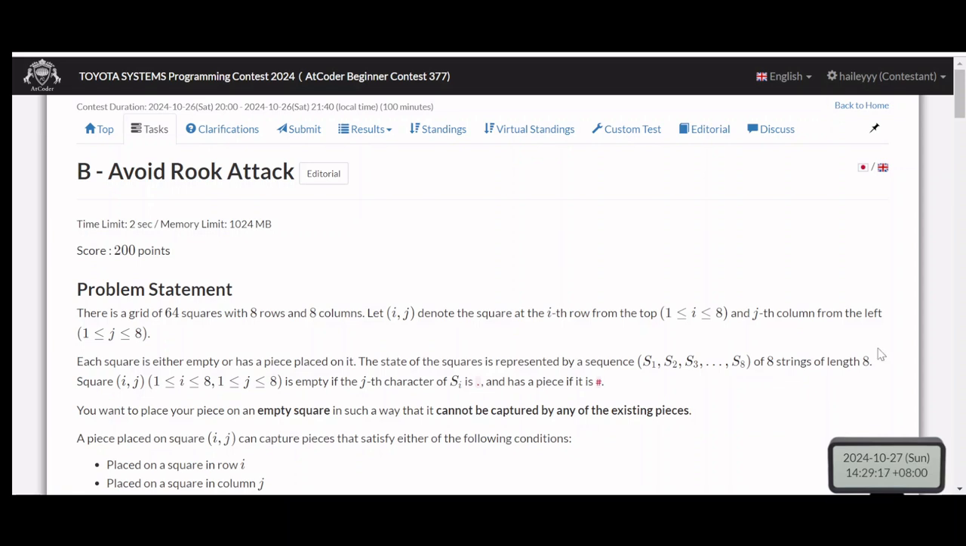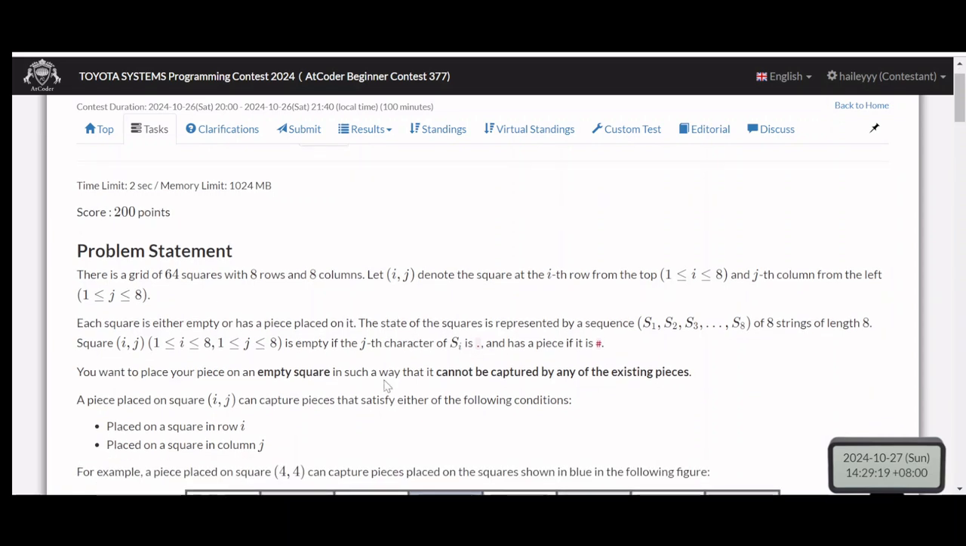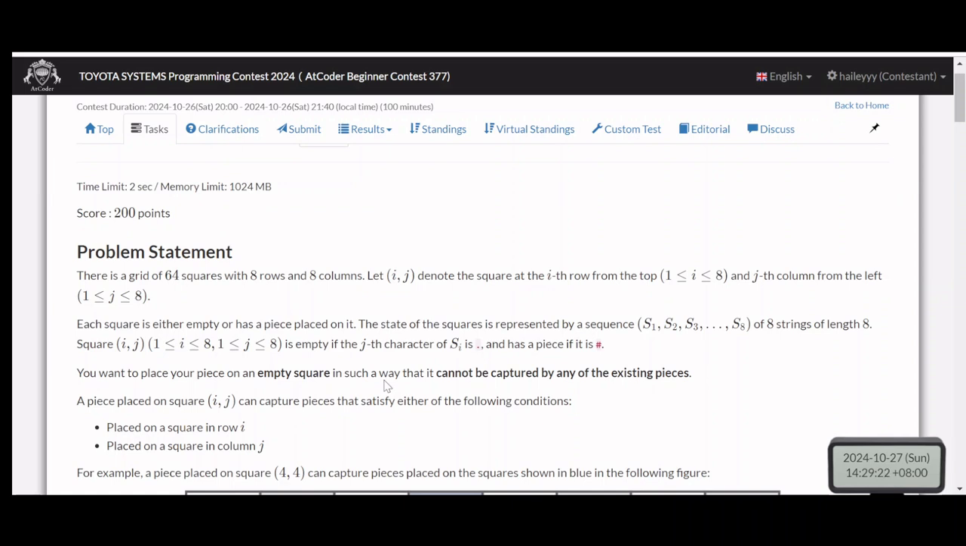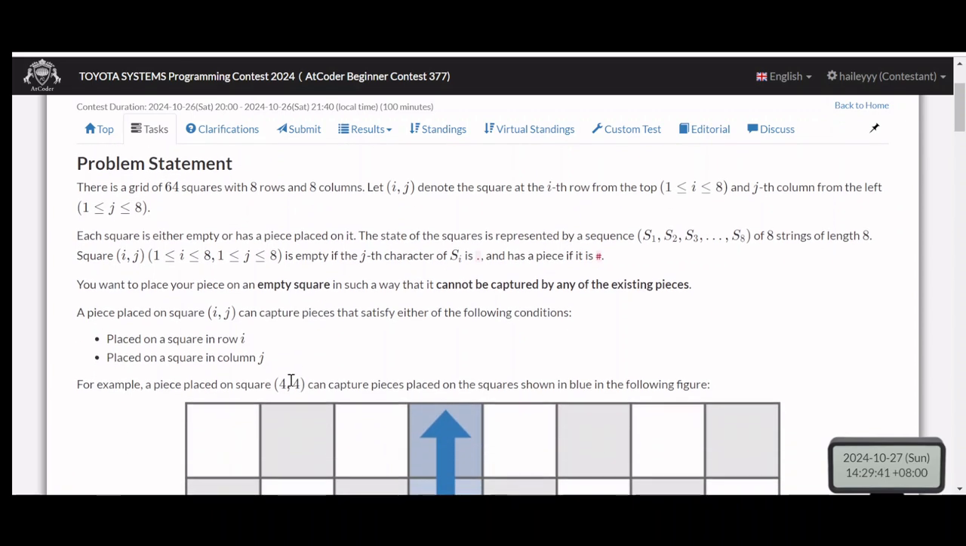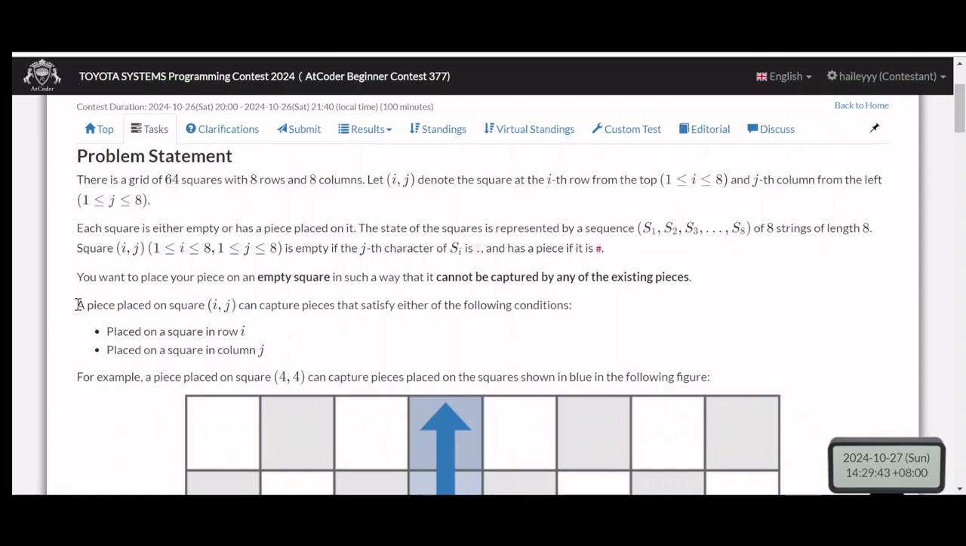Let's look at problem B next. For this problem, we have a grid of 64 squares with 8 rows and 8 columns. Some of the squares are already occupied by pieces, and we need to count the number of empty squares that can't be captured by any of the other existing pieces. If a piece is placed, then it can capture any of the pieces that are placed on the same row or the same column.